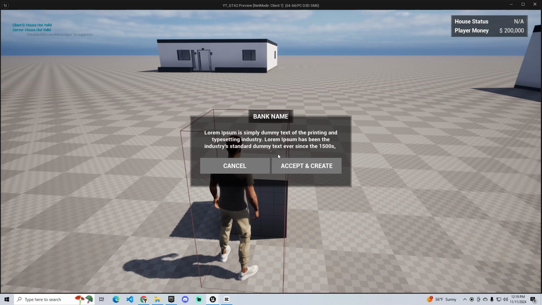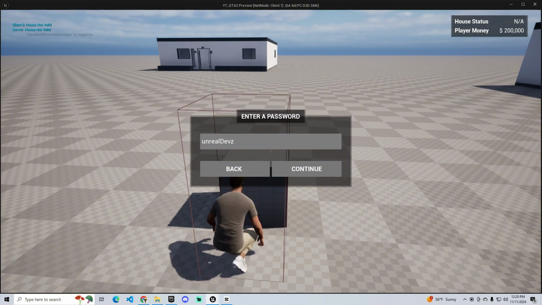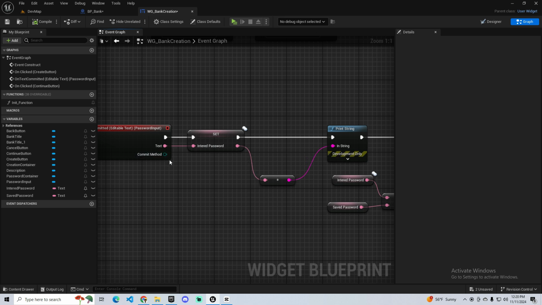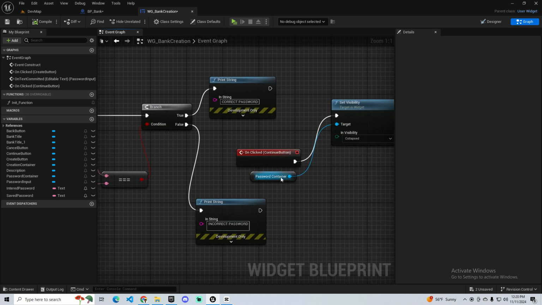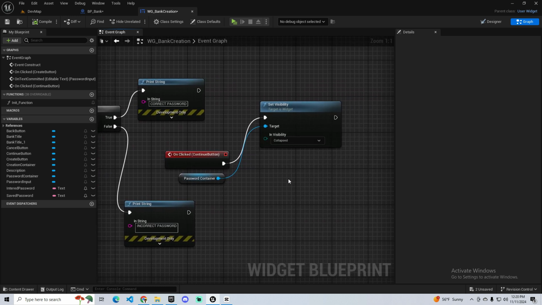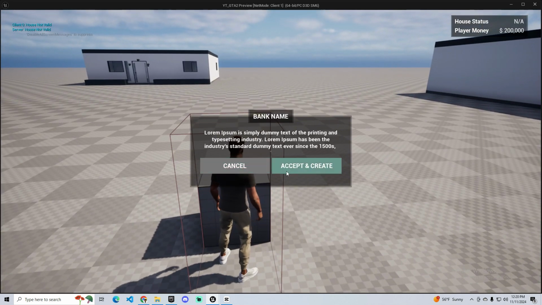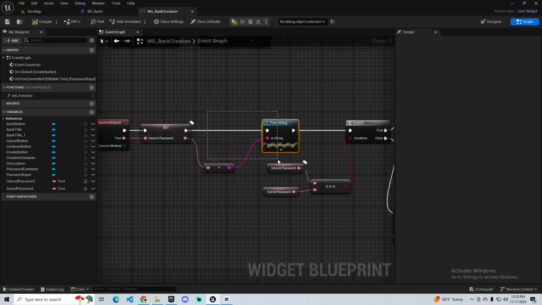I need to not allow that to happen though. Now if I put Unreal Dev, right, and hit this, it should say correct password. Yeah, it said correct password. But I need to find a way to not hide this. Okay, let's delete this. And let me see. Yeah, so you see, it printed out.